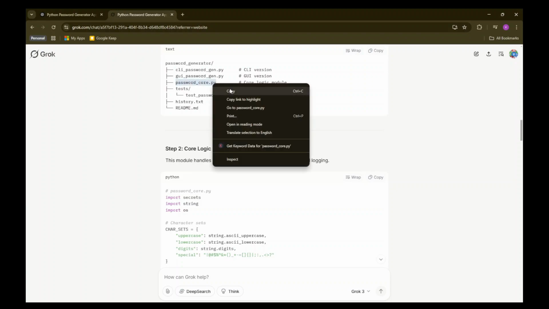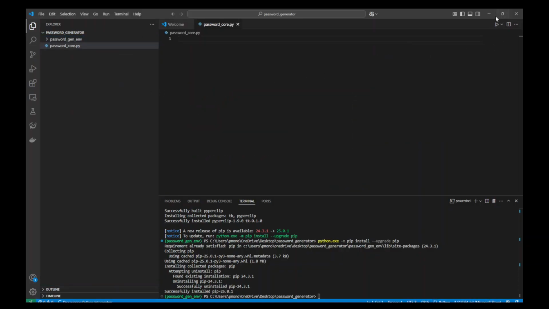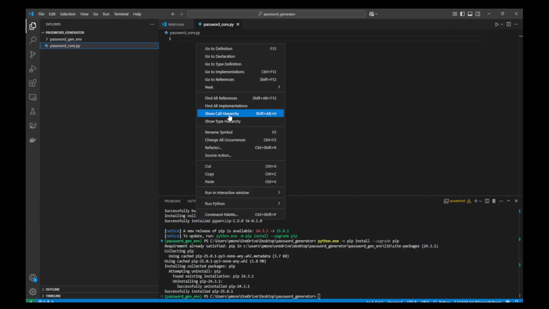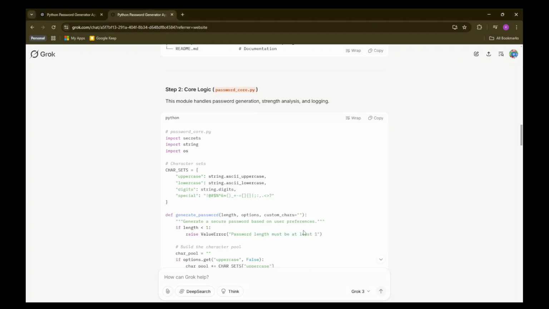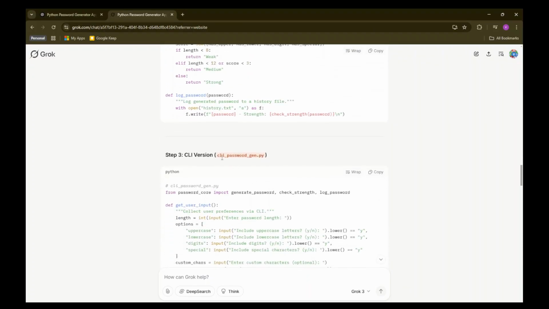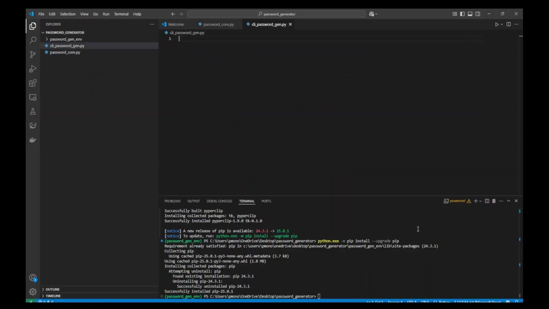Now let's create the necessary Python files. The password_core.py contains the core logic for our Python application. So go to your Visual Studio Code editor and create a new file password_core.py in your directory, and here paste the logic that Grok has given us. Similarly create two more files, password_cli.py and password_gui.py, and copy the code from Grok and paste it into the respective files. Make sure you give the files exactly the names given by Grok.